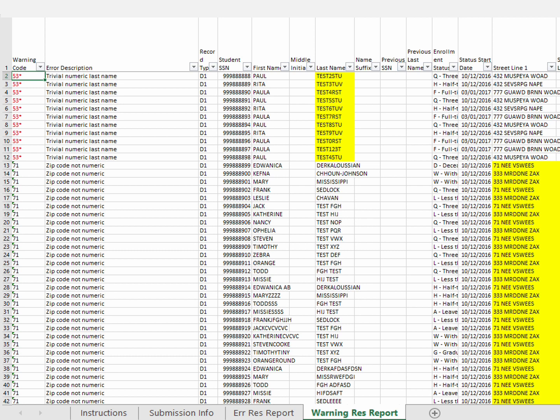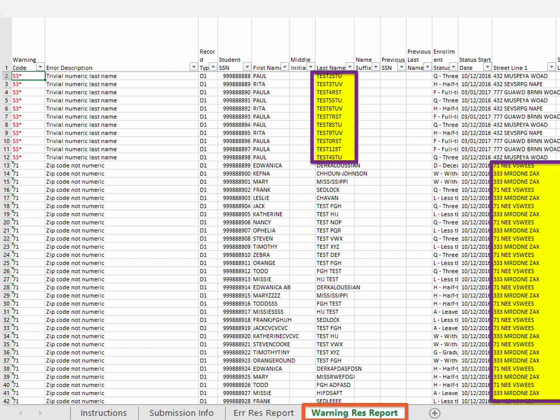The final tab, Warning Resolution Report, provides you the records that have been flagged with a warning. Students with more than one warning will be listed multiple times on your downloaded report. Next to the warning codes, you may see fields highlighted in yellow. A highlighted field indicates that this field is editable on your error resolution report for the associated warning, though this may not necessarily mean that an adjustment needs to be made.